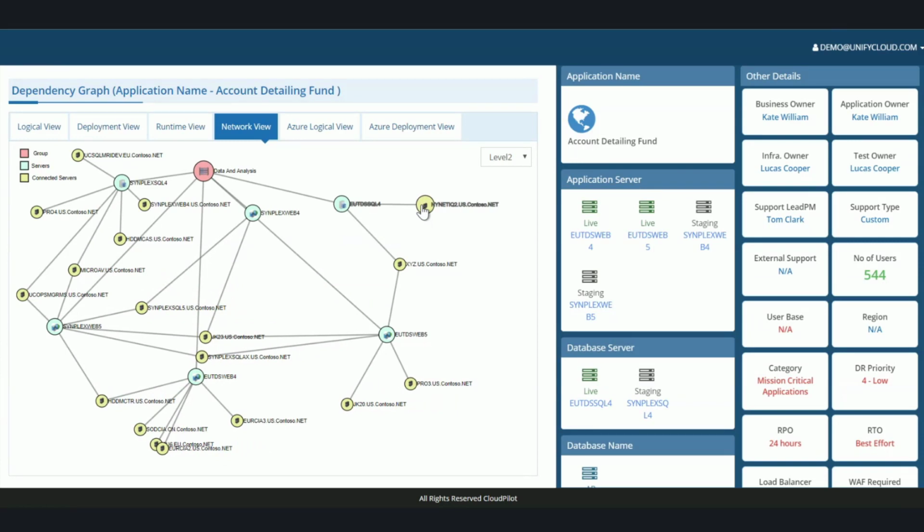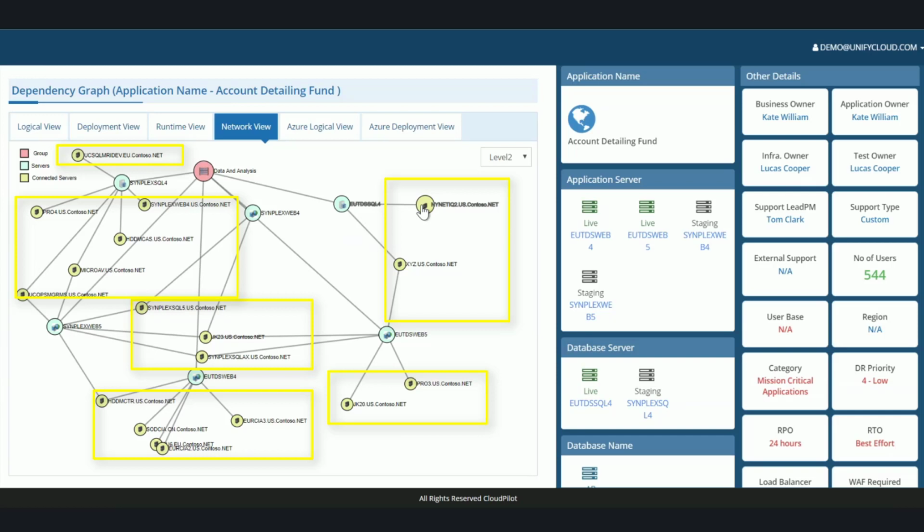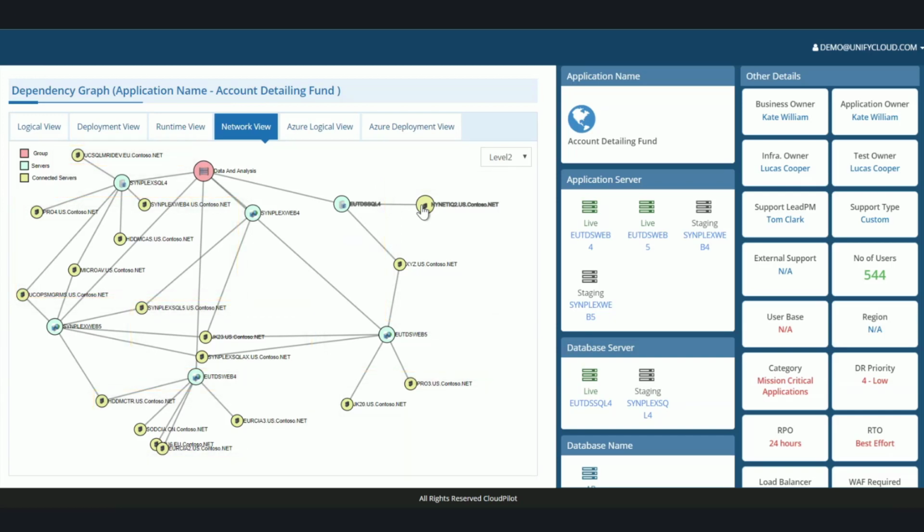In this diagram, the group that the app belongs to is highlighted by the red object. Servers are represented by the light blue objects, and connected servers are highlighted by the yellow objects. As you can see from this diagram, there are many dependencies between this app and the servers it runs on. Some connections are shared, as can be seen by lines connecting to multiple servers. Others are specific to that server and are not shared.